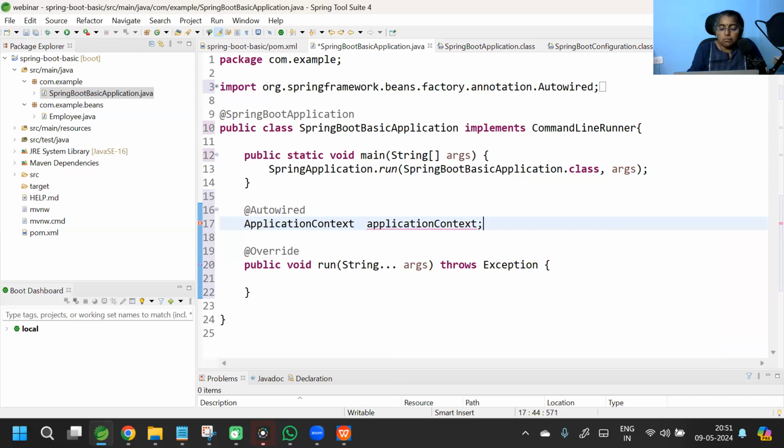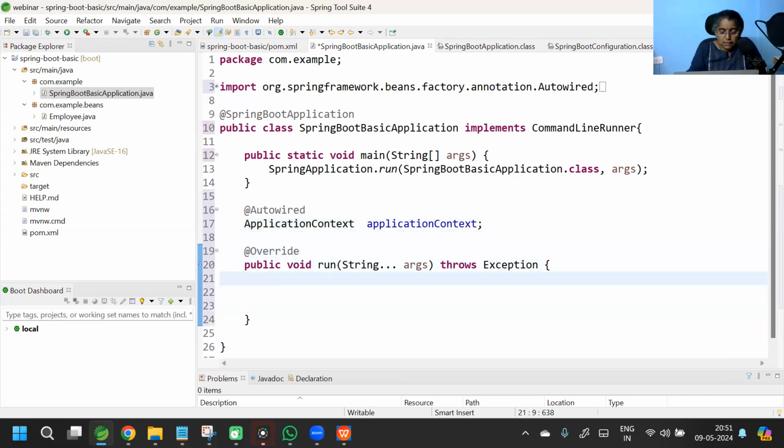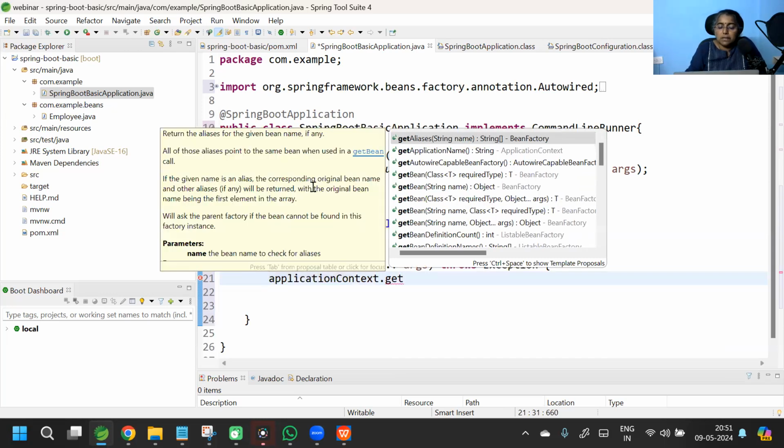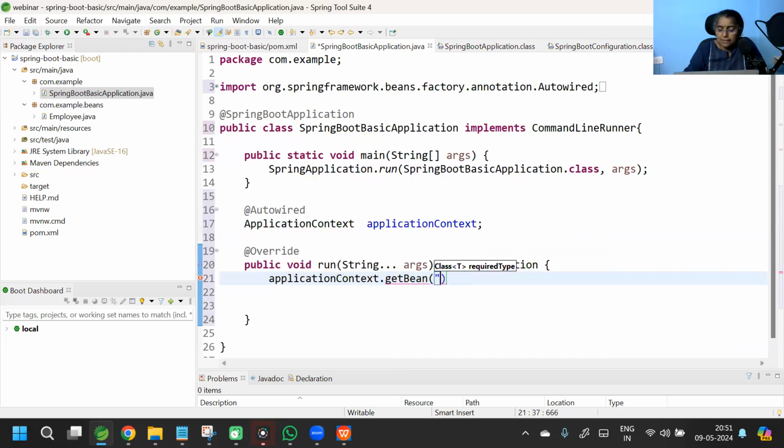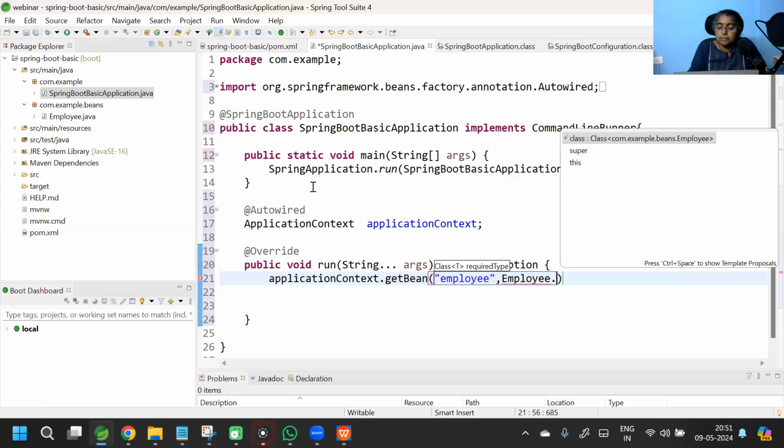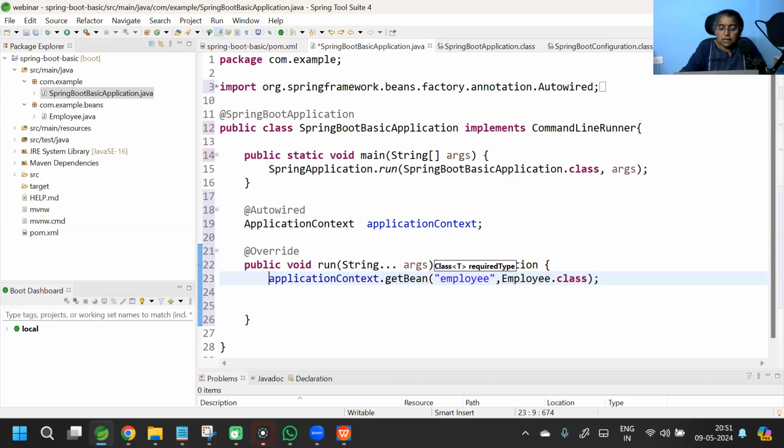Okay. Now, how to retrieve the Spring beans from the IOC container? The method is context.getBean. We have done it last week. ApplicationContext.getBean by passing the bean name. What is the bean name? The bean name is the class name in lowercase. So I can give it as employee, comma, to which class it belongs. It is Employee.class. The return type is an Employee object.